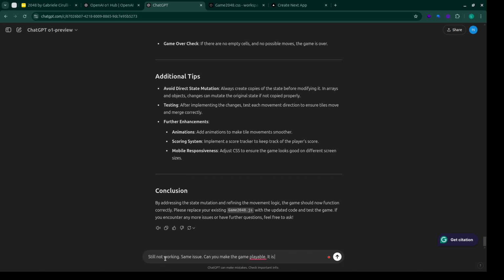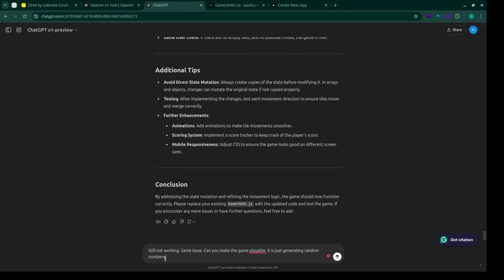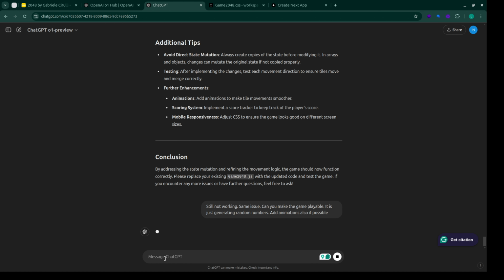It is just generating random numbers. So maybe we can add the animation just to make sure that we see the movement of things. So maybe add animations also if possible. Okay. Thinking.